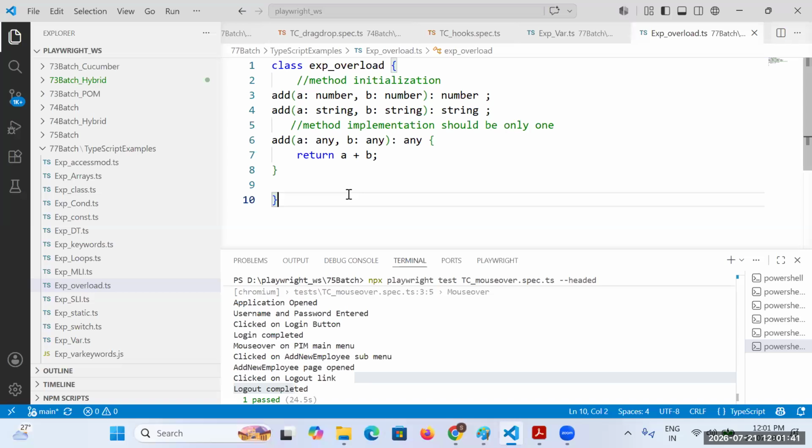So in TypeScript, we have the advantage of the any data type. We discussed the any data type: it can take a number, and it can take a string, so it takes any kind of data type. As part of the TypeScript concept, they introduced that multiple method names can be there, but the implementation should be only one. That is the standard we need to follow while working with the overload concept. Because of that, every time I don't need to write the implementation 10 times.